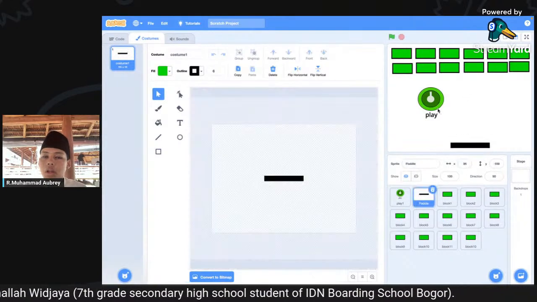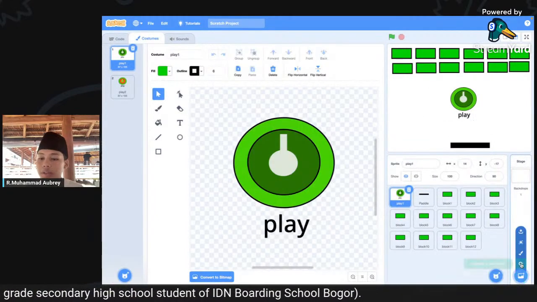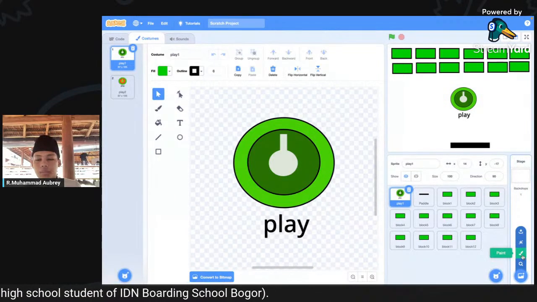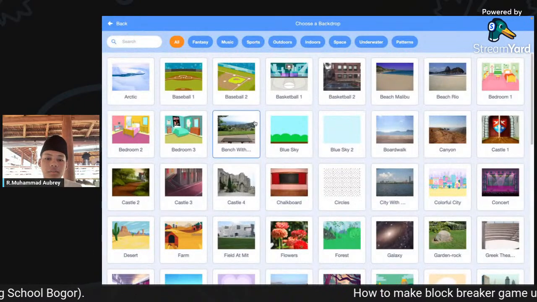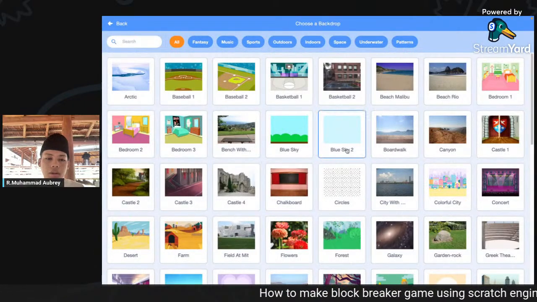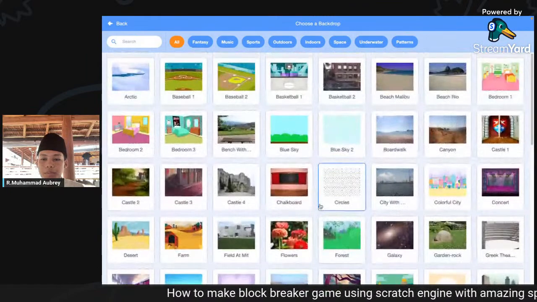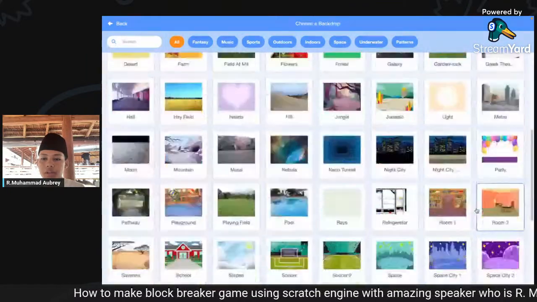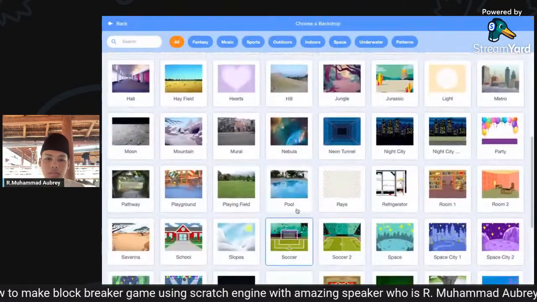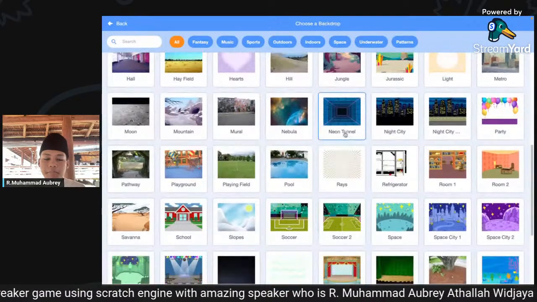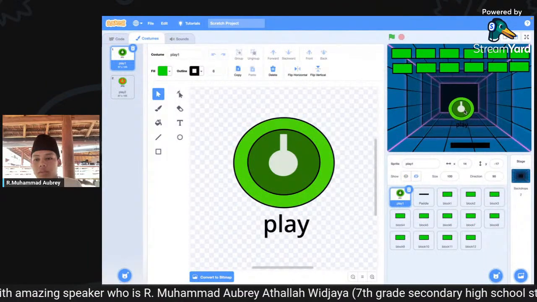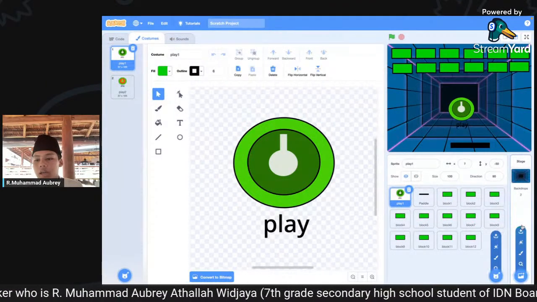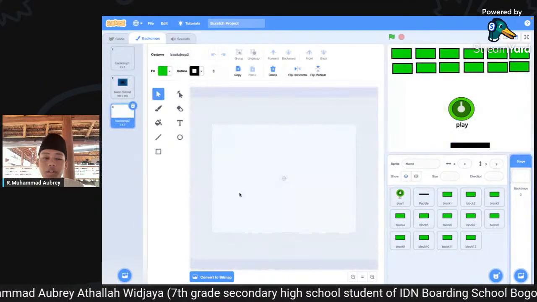Now we're going to add backdrops. We're going to add a backdrop from Scratch, and it is going to be maybe neon tunnel. Okay, it's going to be neon tunnel, and then add another backdrop, but you're going to paint it yourself.